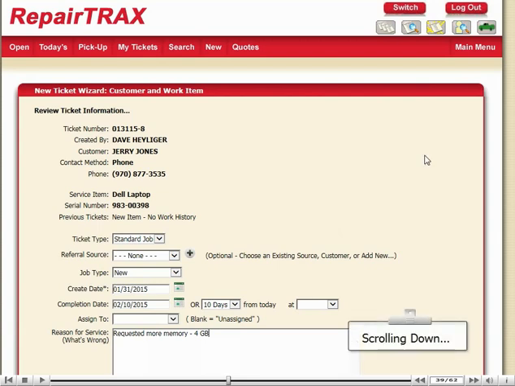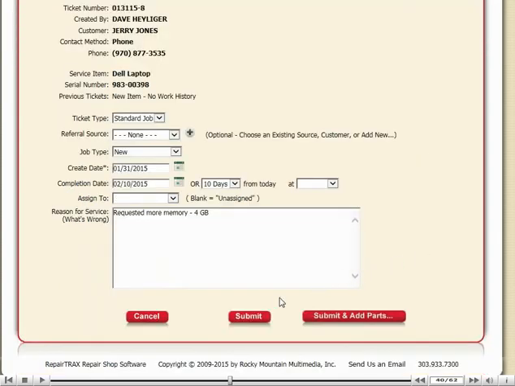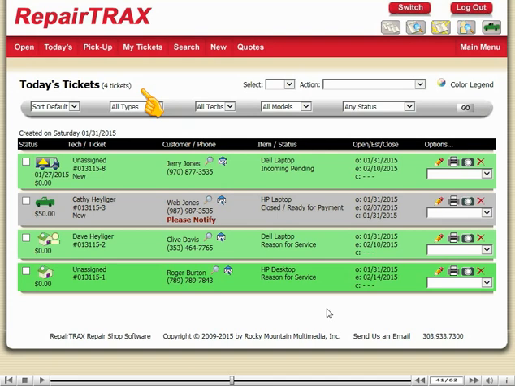And then submit to save. Okay, here's my new ticket. In today's tickets, I see Jerry Jones. That's the ticket I just made. And notice the icon on the far left. That's the incoming pending icon. The yellow triangle means it's pending. So now let's take a look at this ticket.